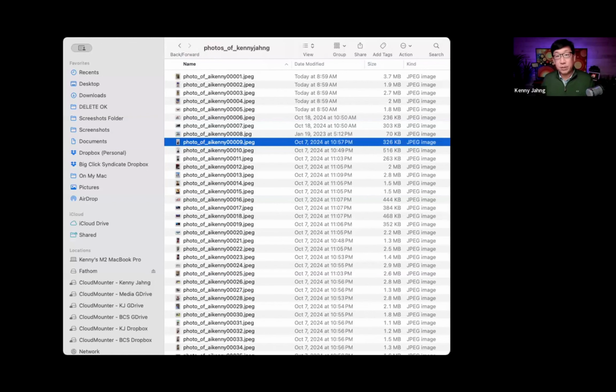Let's see how everyone's doing here. Nate says good to go. Ross is good to go. Good to go, good to go.